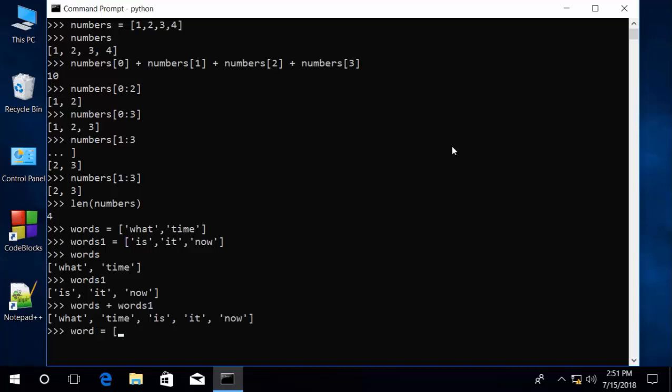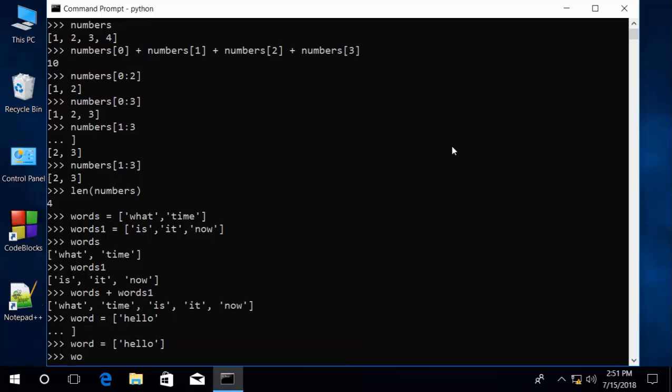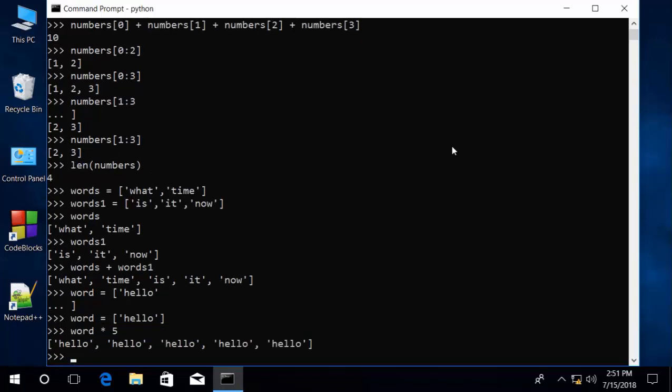Let's look at one more example. Actually, two more examples. If I want to replicate a list, I just use the multiplication operator and the number of times I want to replicate it, and it will give me the list that many times. Word equals hello. Word times 5. So there's an example of displaying the list word 5 times.